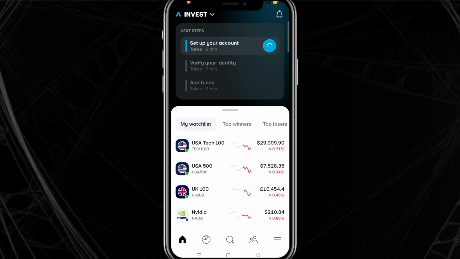Once you've submitted all the required information, Trading 212 will verify your account. Verification time can vary, but it usually doesn't take too long. You'll receive a notification once your account has been successfully verified.